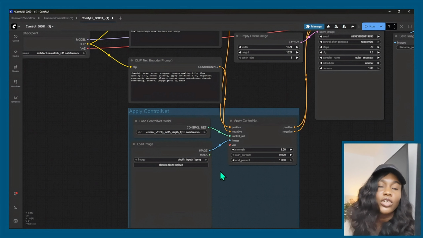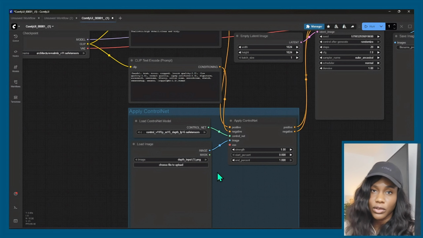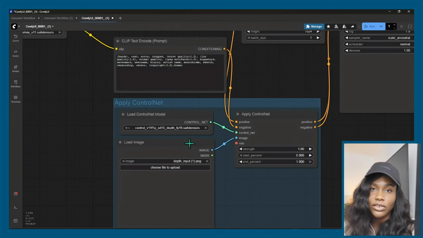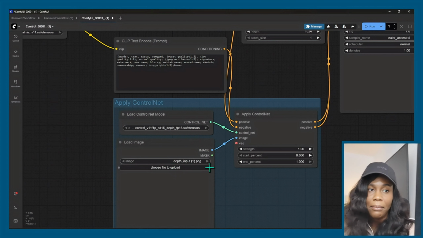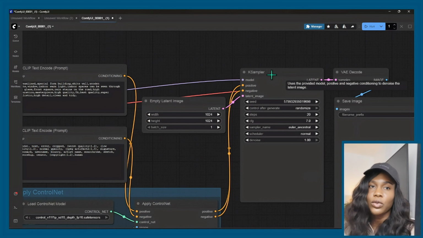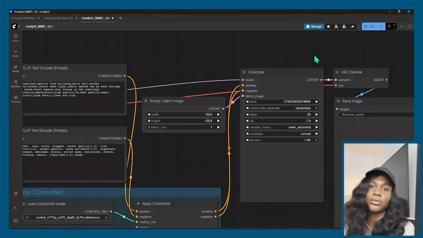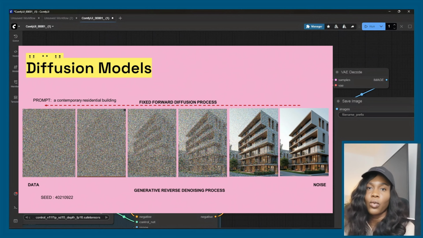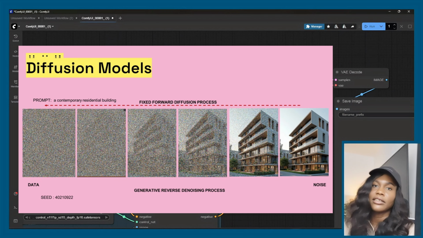In this case, a ControlNet has been used in this workflow, and I'm able to apply that ControlNet by loading a ControlNet model, loading an image, which in this case is a depth map, applying the ControlNet, and then that goes into my KSampler, which initiates the diffusion process. Simply put, the diffusion process is when you take white noise as your starting point and then gradually remove layers of noise until you arrive at an image.